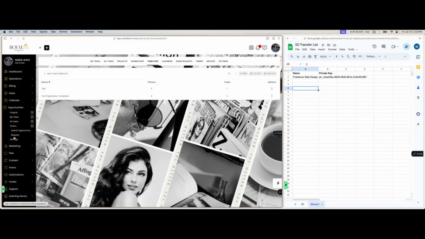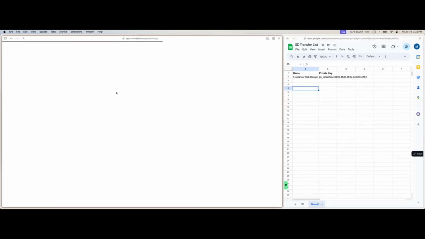You would also need to check the settings again, to make sure that any of the settings you've currently had inside of your old platform are transferred over to your new platform by taking the time to make those adjustments.